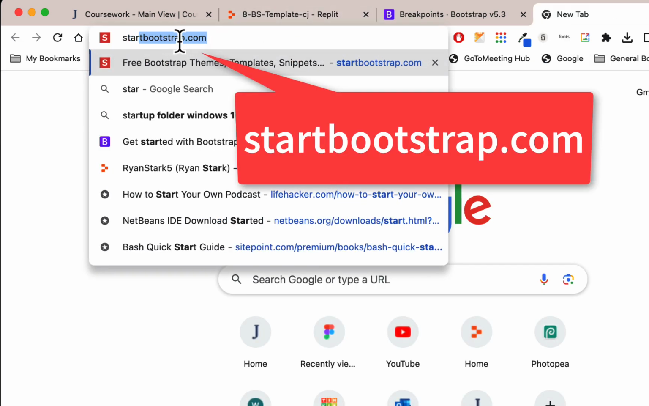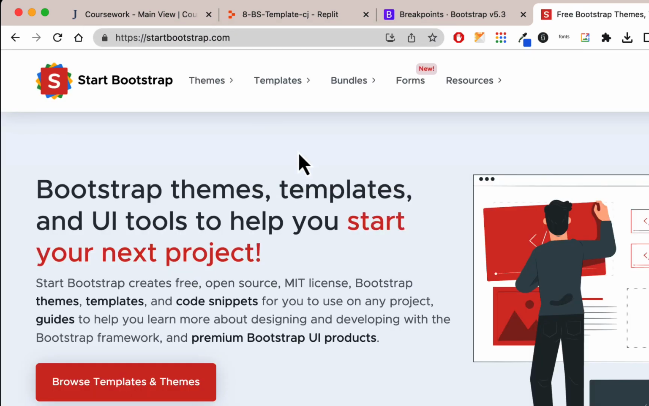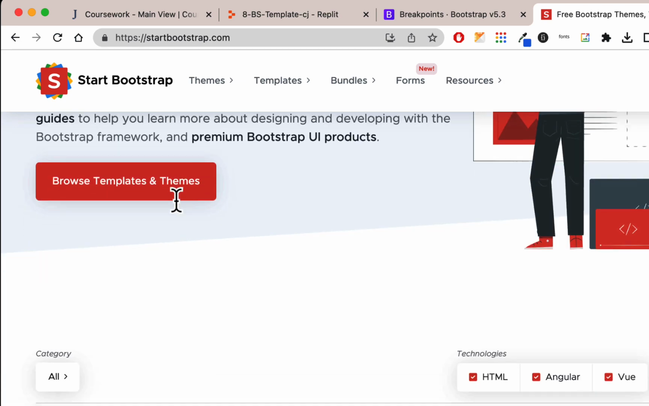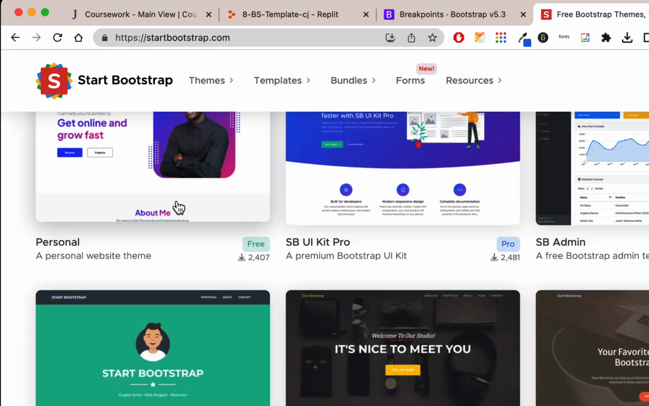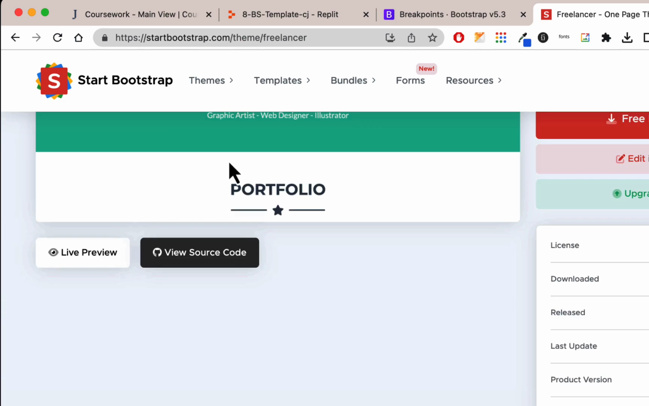startbootstrap.com, because they have themes here and they have free themes. We'll all use the same one so that I can ask you the same questions. If you just scroll down here, you'll see a bunch of Bootstrap themes. I'm going to use the one that's Portfolio. It's a free one, and just click on it to select it.